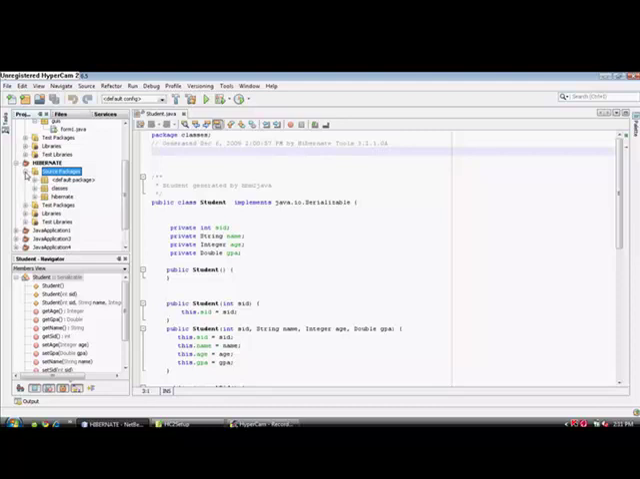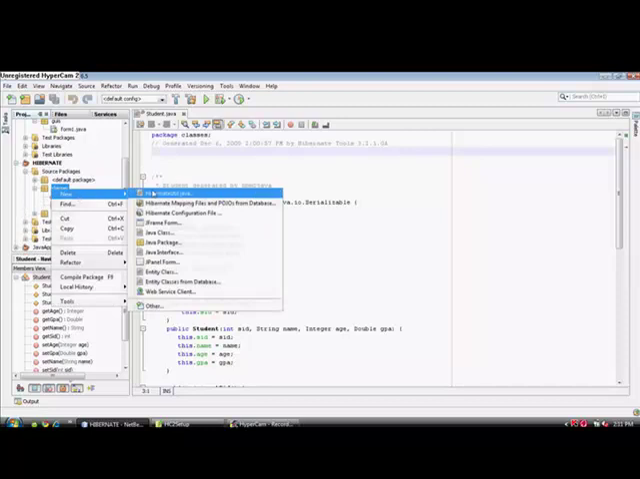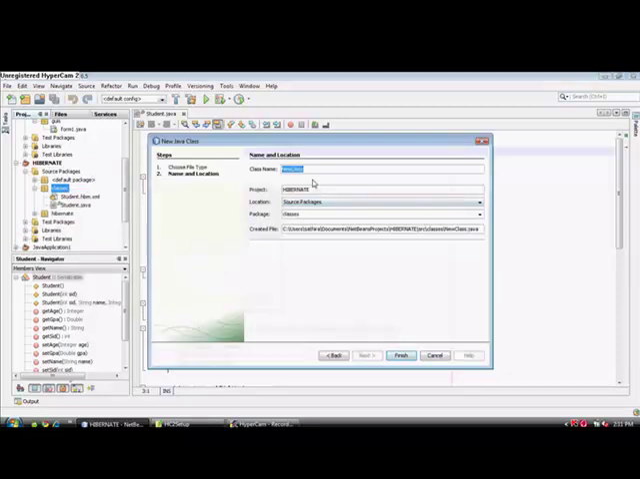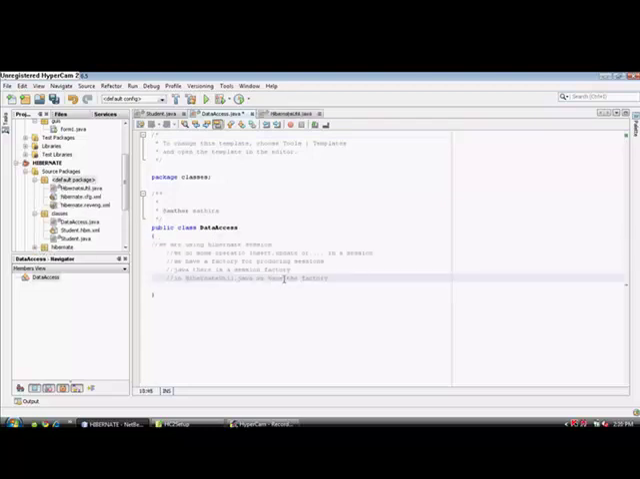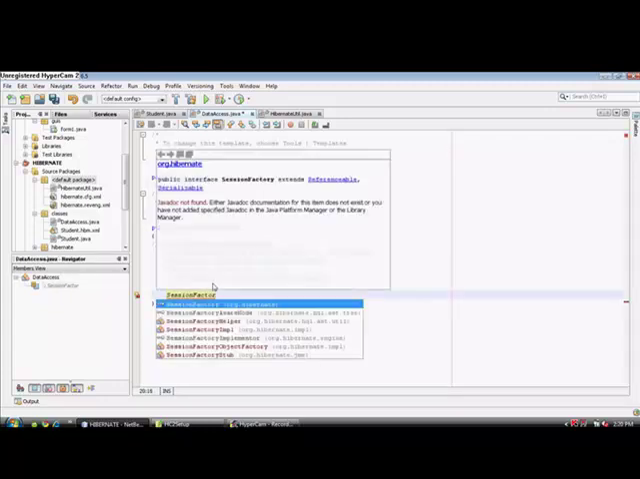Now we have to create a data access class. We have to create a new Java class. We name it as DataAccess. Right, this is our DataAccess.java file or data access class. In the data access class we have to create something called a session. We do the transaction with this session.